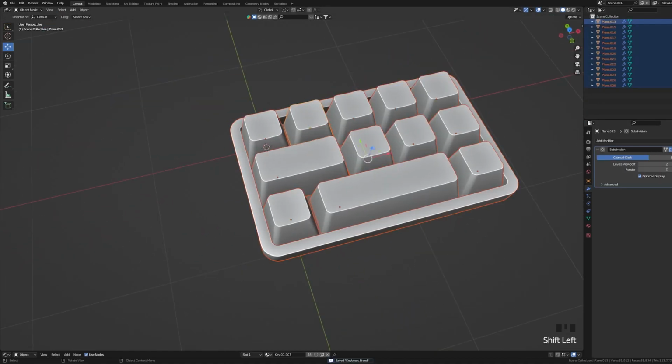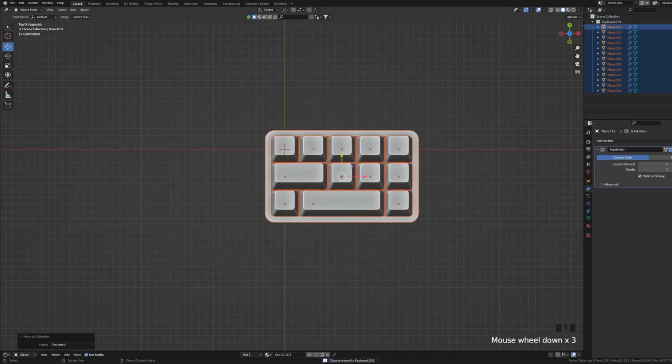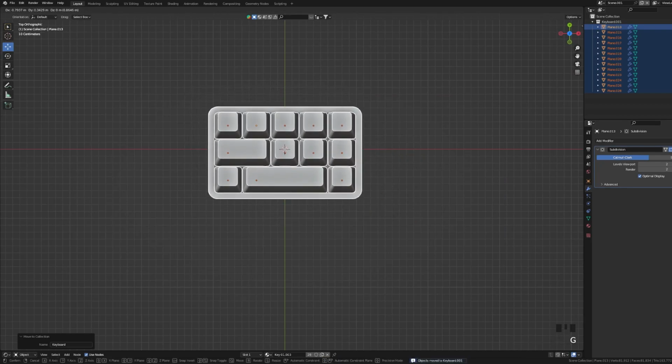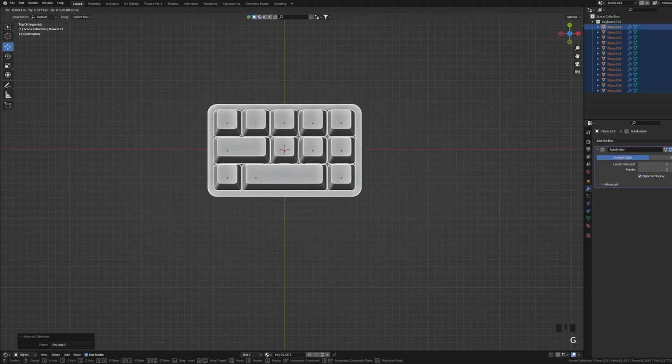We can do some cleanup. We can move to this new collection, Keyboard. Hit OK. And we can align those towards center like this.